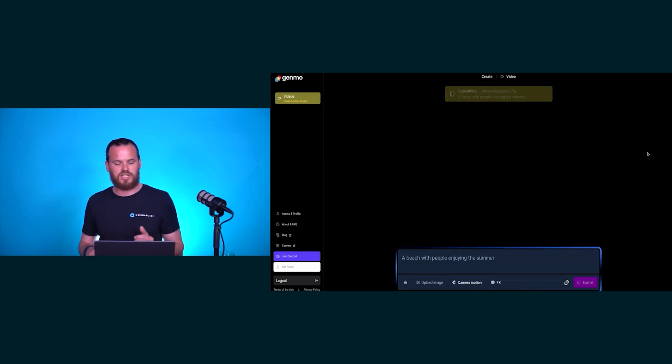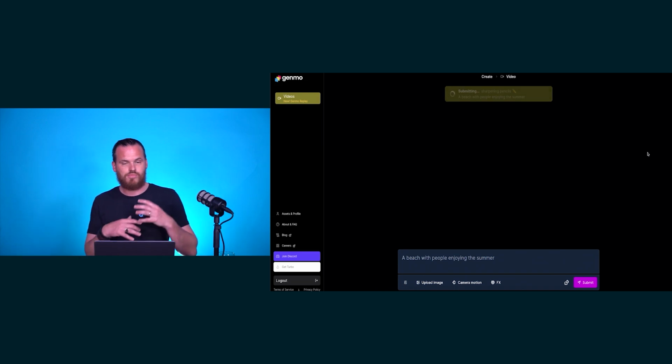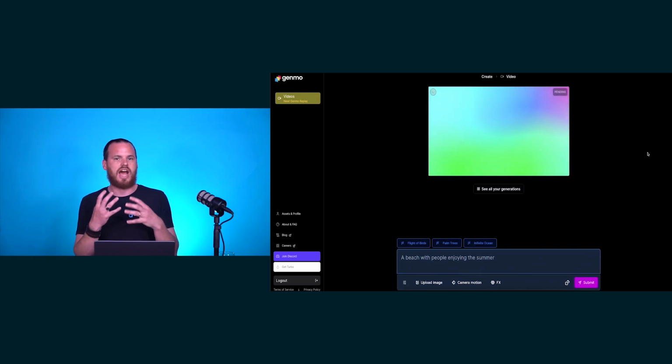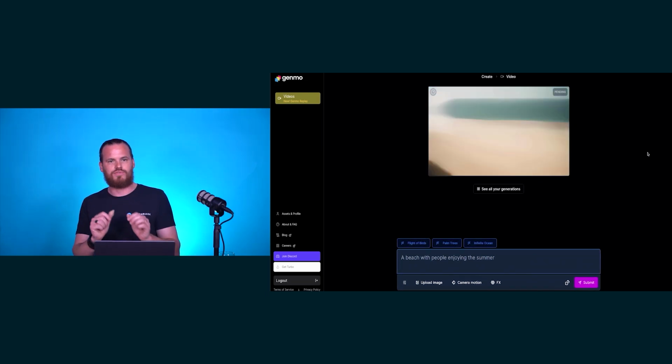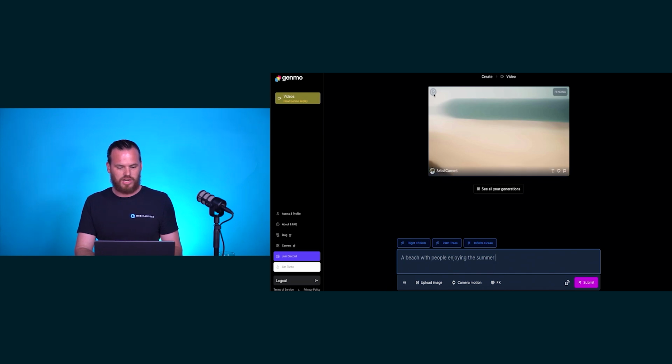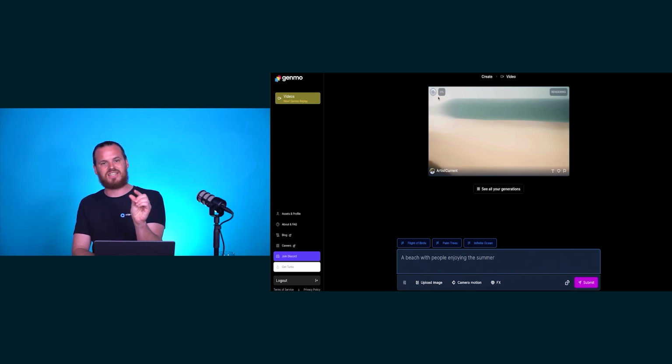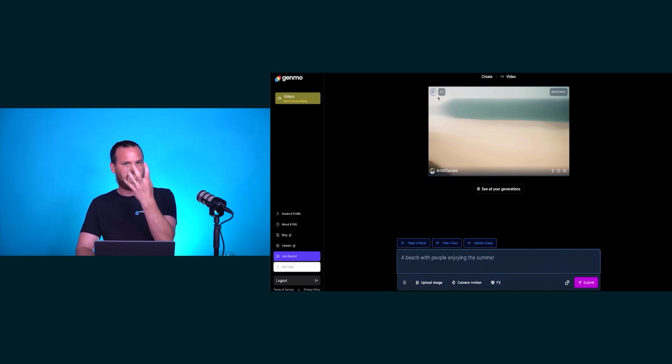Now, what you see here is actually the AI image being processed into a video. You see at the top bar here on the left, you'll see a percentage bar rising, so it's now on 0%. And like I said before, this is text to video, right? So it's interpreting the text prompt, which is very basic, a beach with people enjoying the summer.